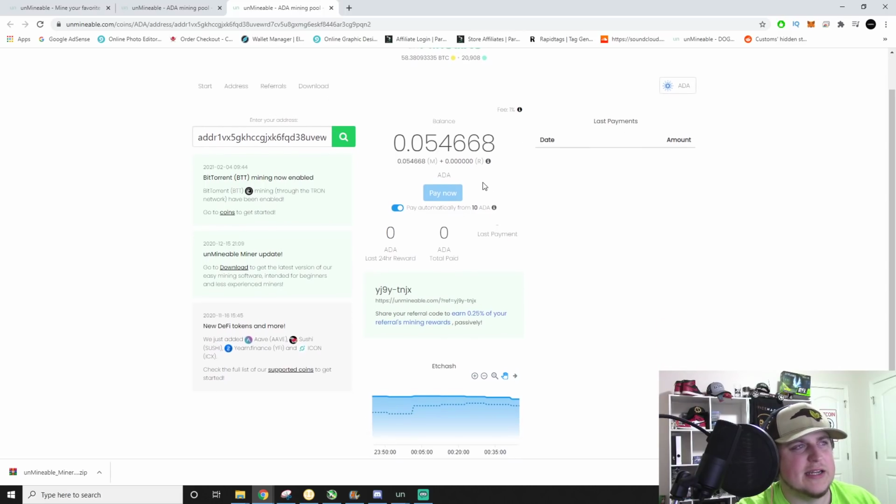I started mine a couple hours ago. I'm at 0.05 ADA at the moment, and I have it set to pay out automatically every time I get to 10 ADA. ADA is about $1.20, so that means every $12 I'll get a payout.